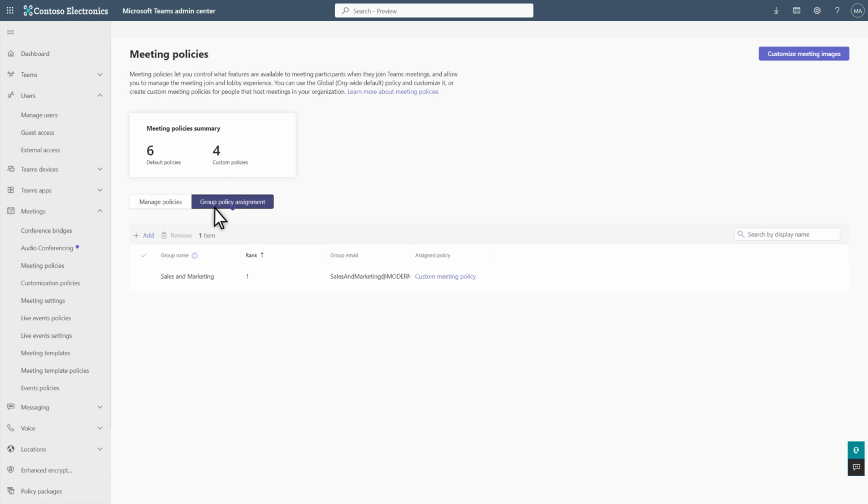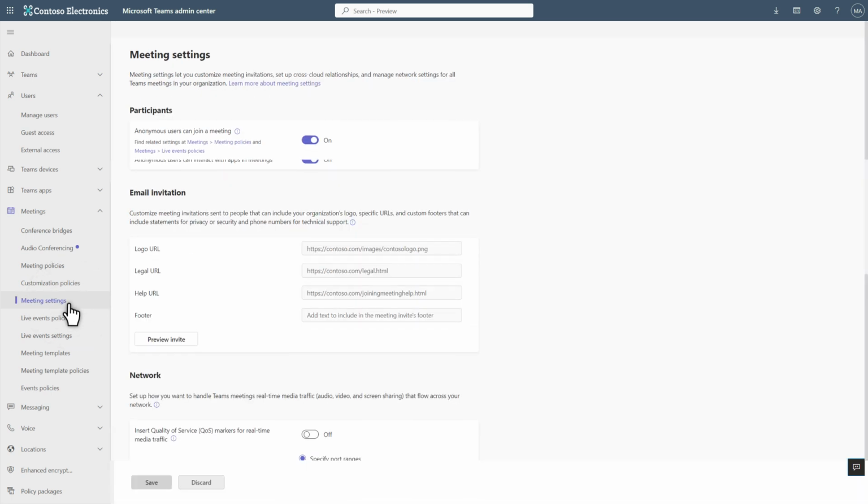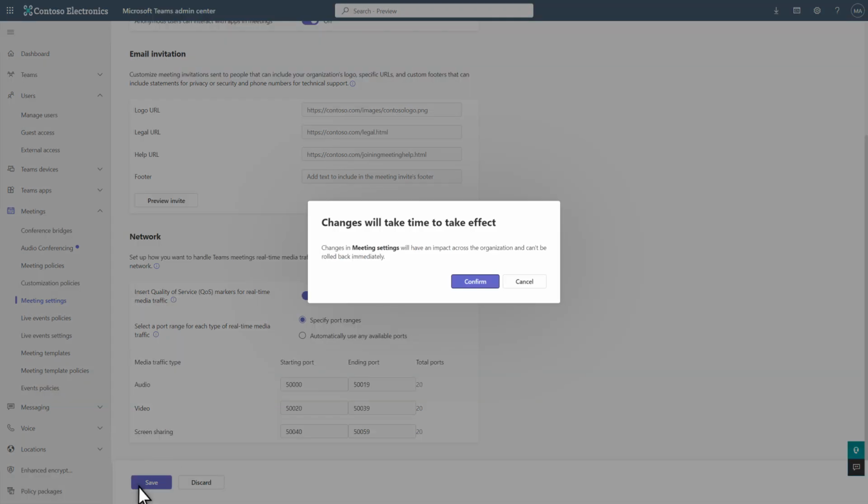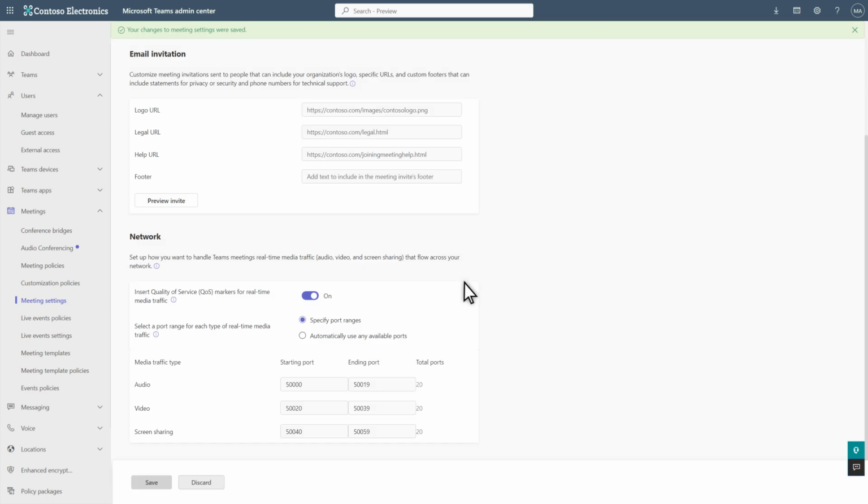On the other hand, settings apply to all users in the tenant. Turn off a setting, and it's off for everyone. Meeting settings, for example. These settings stay the same from user to user or group to group, like meeting invitations and network settings. In this case, I'll select Insert Quality of Service Markers to turn it on, and then select Save to update that setting for everyone in my org. You never have to assign these settings to users or groups.